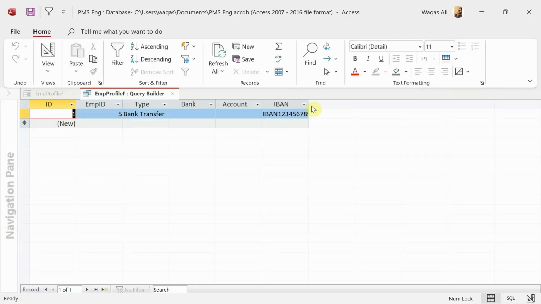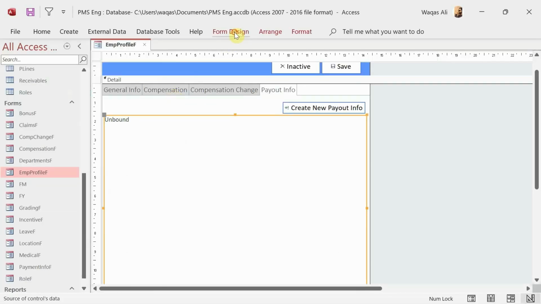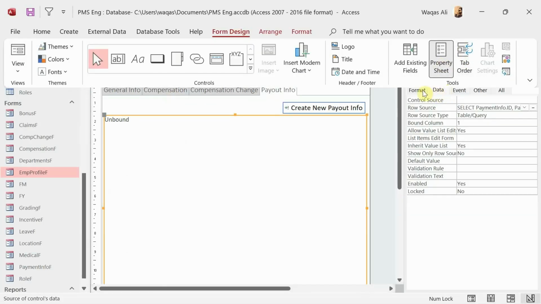That is enough. Now how many columns are there? So 0, 1, 2, 3, 4, 5. So total 6 columns, but we'll count it 5 because in Access world the first column is counted as 0. So 6 columns, 1, 2, 3, 4, 5, 6. Okay, now let's go to the property sheet of this list box.